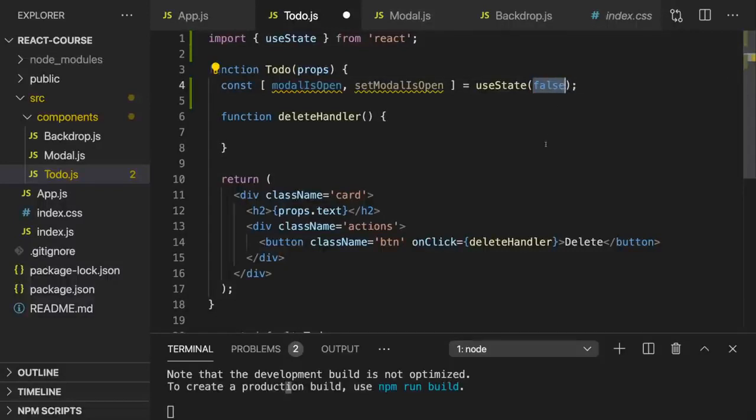You can think of React state as a variable which is managed for you by React. You define the initial value here, and you will then also be able to change that value. Now you get access to the currently stored value through this first element here. The second element is a function that allows you to change that value. Because you don't change it by assigning a new value to modal is open, instead you always call this second function to assign a new value.